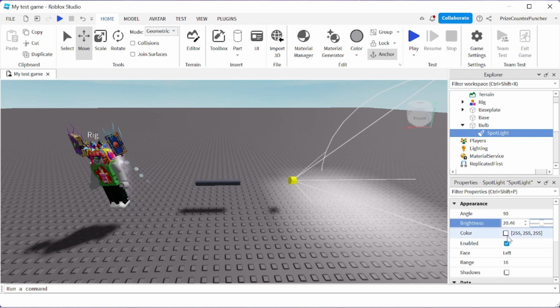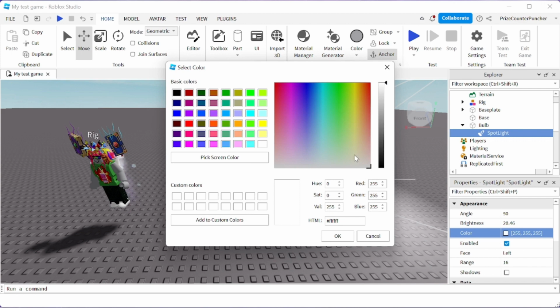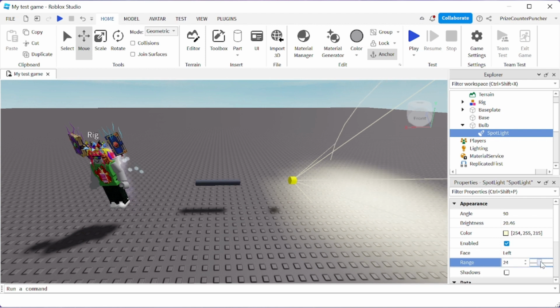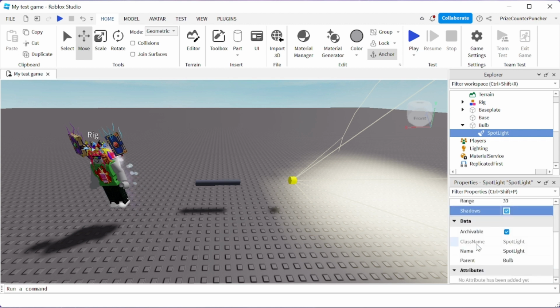We can change the color of the light. I'm gonna make it a little bit yellow. And what else? The range, you can change that too if you wish. Check this box for shadows. And we're all done. Except we're going to have to attach the bulb to the base.